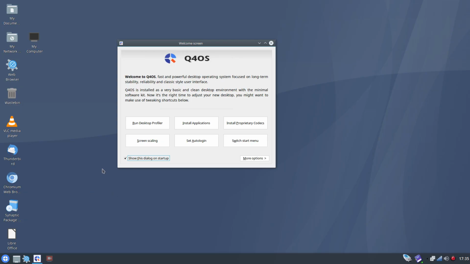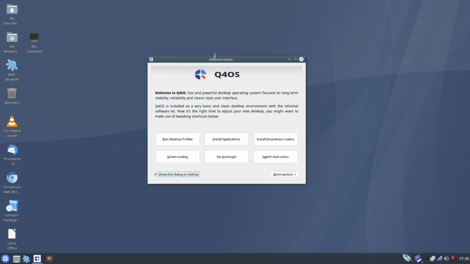So you can see that Q4OS has a fairly Windows look and feel to it. They've gone to the trouble of calling icons like my computer, my network, my documents, which is fairly familiar to people that used older versions of Windows. I've installed the full package list rather than just the simple desktop, so it's got all the packages that you'd expect for that. And so let's have a look at where Q4OS is with regards to DistroWatch.